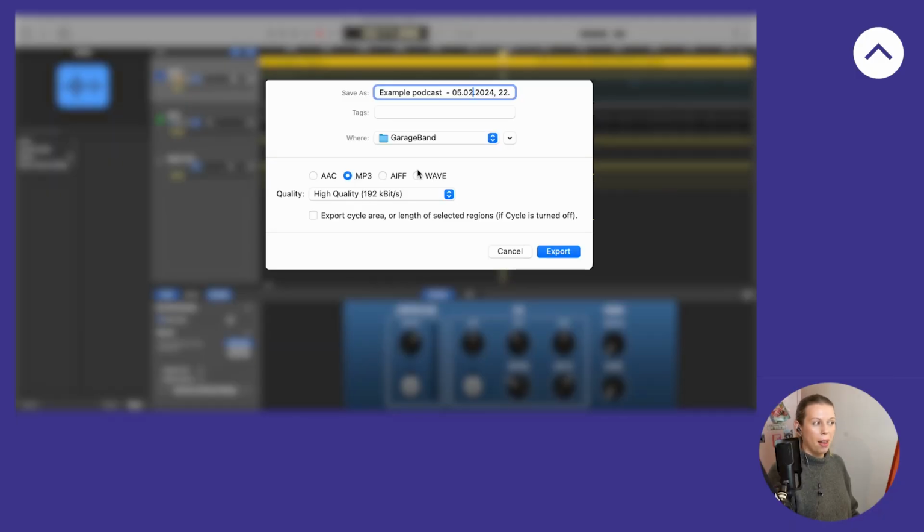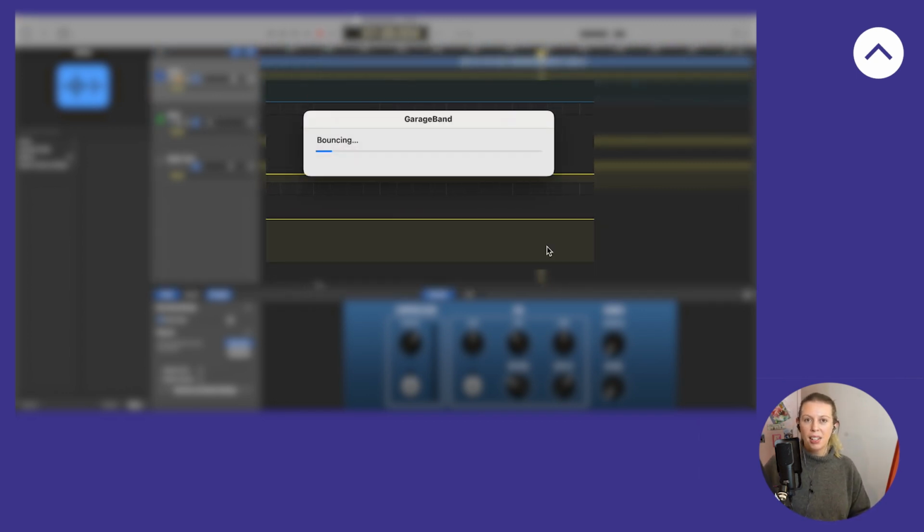But if you're preparing now to upload to your podcast platform, go for the WAV file. This is not compressed, so it has more information in the file, and this is the one you want. So once you've done that, you've agreed where you're going to save it, you click export. This can take a bit of time. Good time to take a cup of tea.